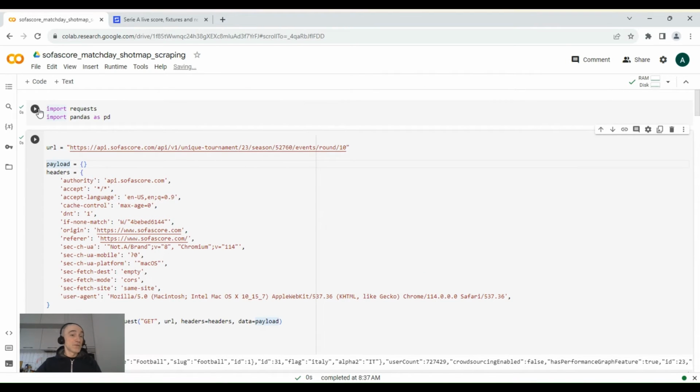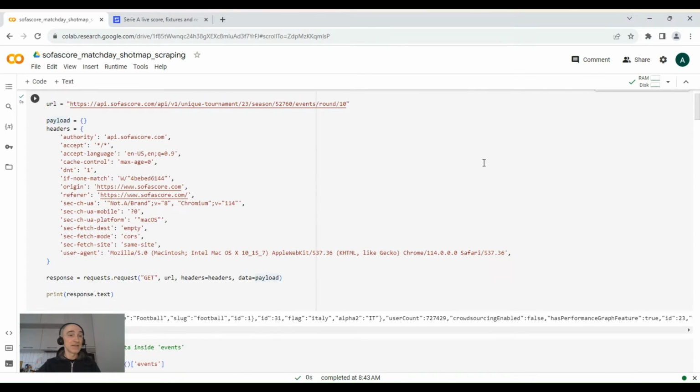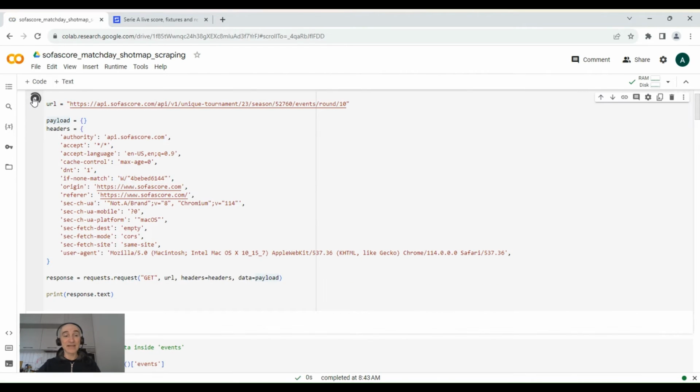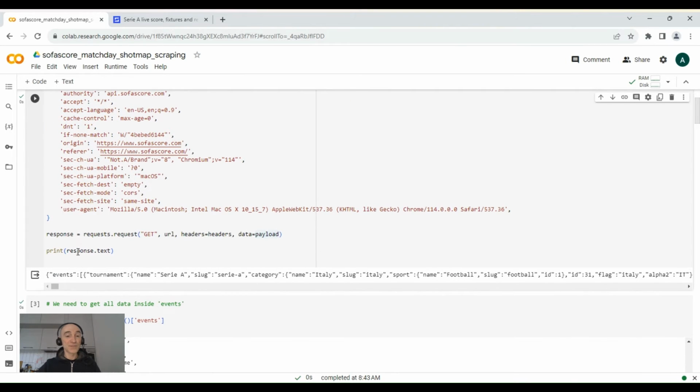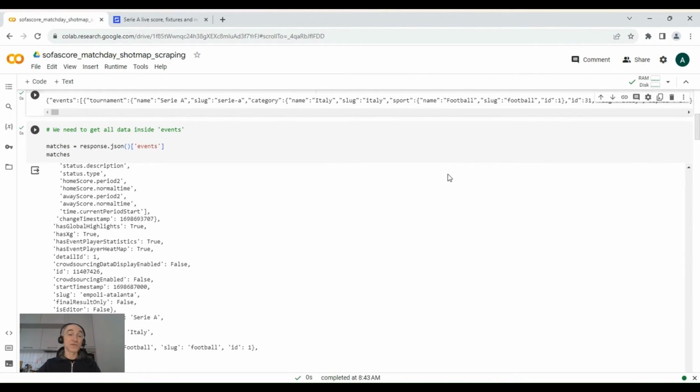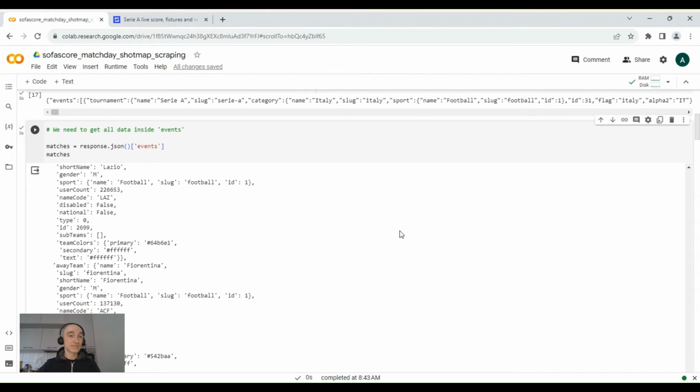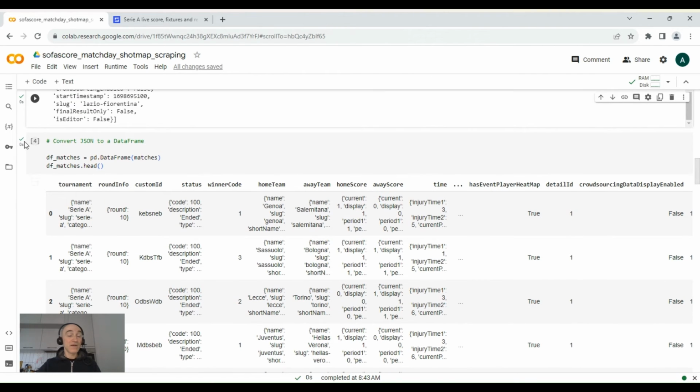So once we have our URL and headers, we need to import the libraries, and there are only two of them, which are requests and pandas. Now let's execute this and get the response with the events of this round. The next step is to transform our data into JSON. And we have this. Finally, let's convert our JSON structure to a data frame because it's a more convenient way.